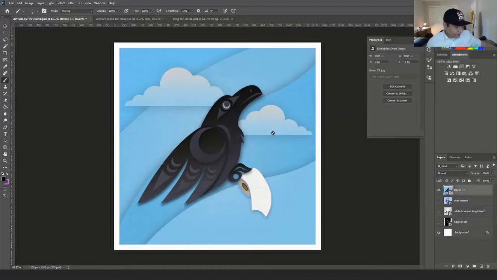So if you're looking to have some fun with graphic art, there's lots of different types of editing software out there. Photoshop is probably one of the most expensive ones, but it's a really great tool, and I've been using it for years. When are we going to start drawing? Okay, let's get to the drawing.